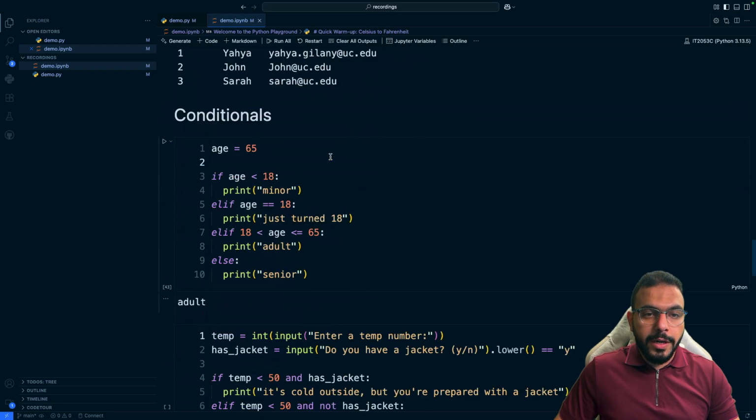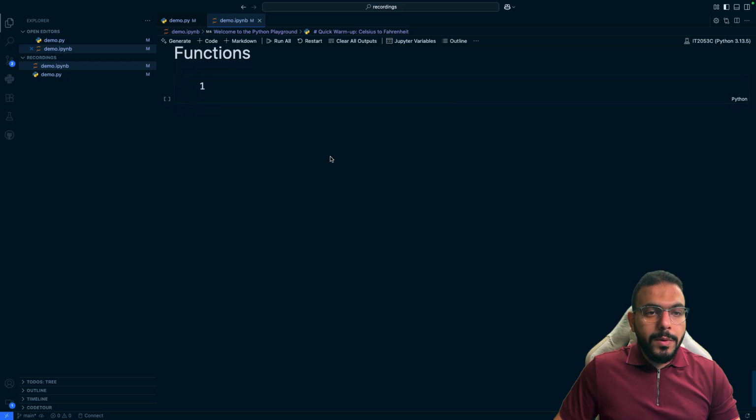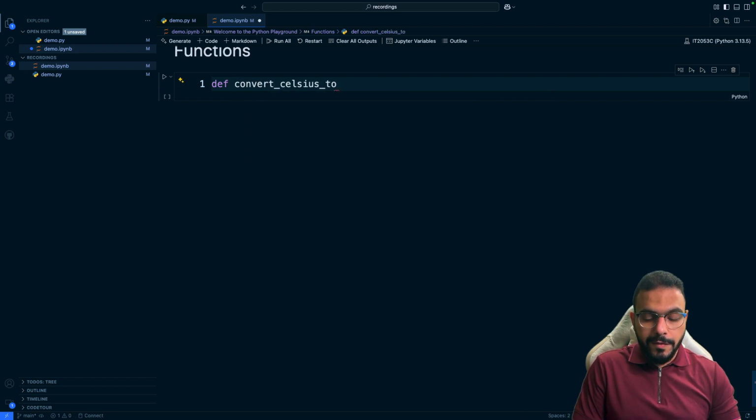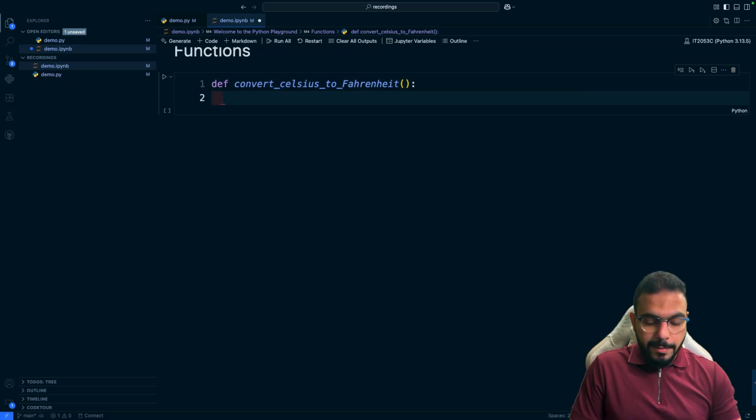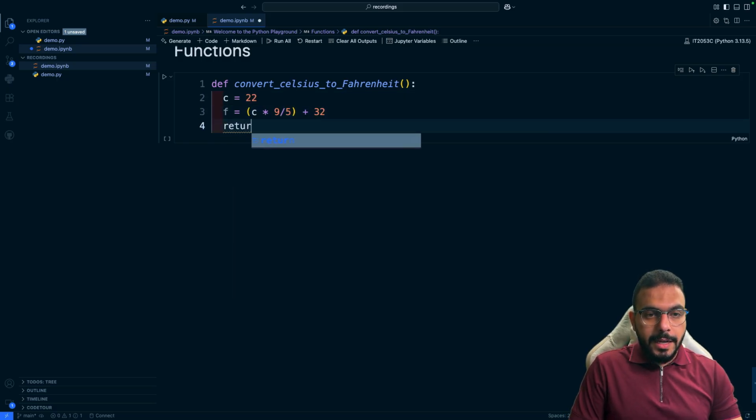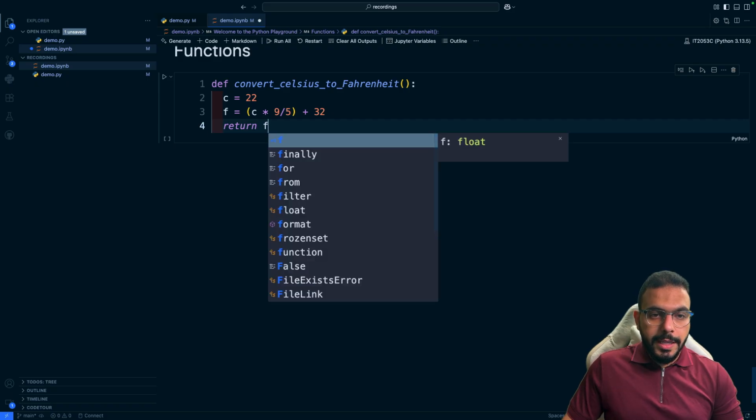The way we do that is you basically use the keyword def for define. So define convert Celsius, if I can spell it right, to Fahrenheit. Parentheses, that's where we're going to be providing our input. But for now, let me just go ahead and update this. And at the end, I will want to return the F.